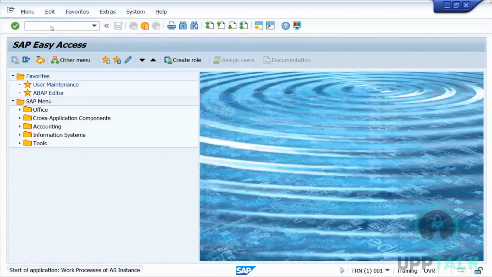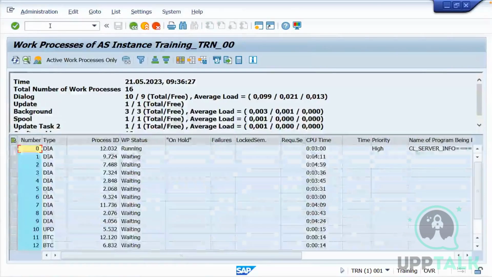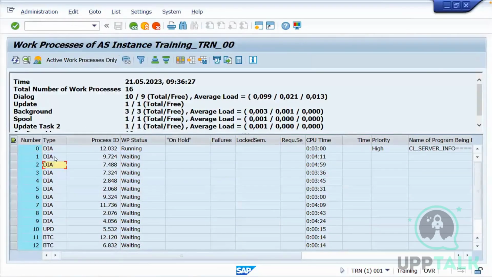We have 5 types of work process. You can see we have the dialog work process. Whenever a user logs in, one dialog work process can accommodate 10 to 50 users. So if I have 10 dialog work processes, very easily 100, 200, 300 users can log into the system. So obviously 200, 300 users can log in simultaneously.